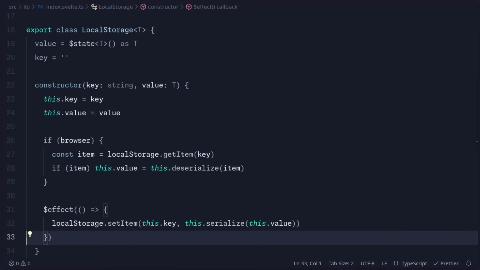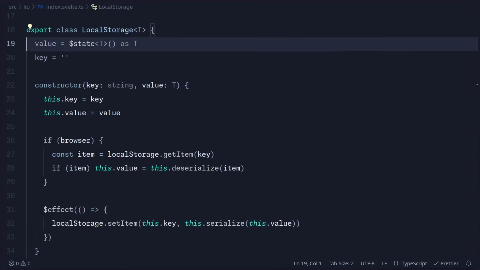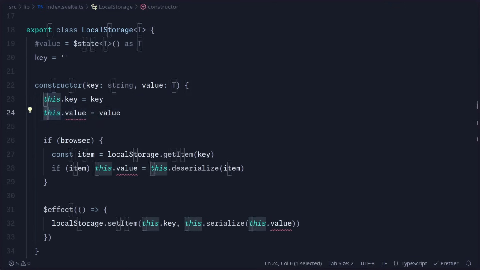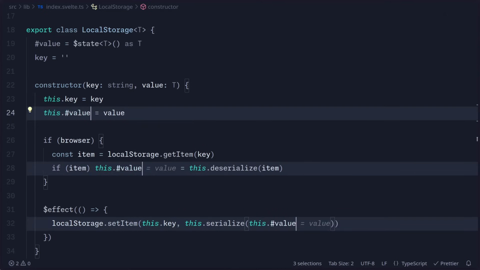And I also want to show you this example on the class since we're using it right now. So here on the class, this is the same principle. Here we're using this $state rune, and under the hood, what Svelte is doing is creating a getter and setter on the class for you. So here we can actually turn this value into a private field, and now we're going to get complaints because we changed it. So let me change this value. And this is completely optional. We don't have to make this value private.